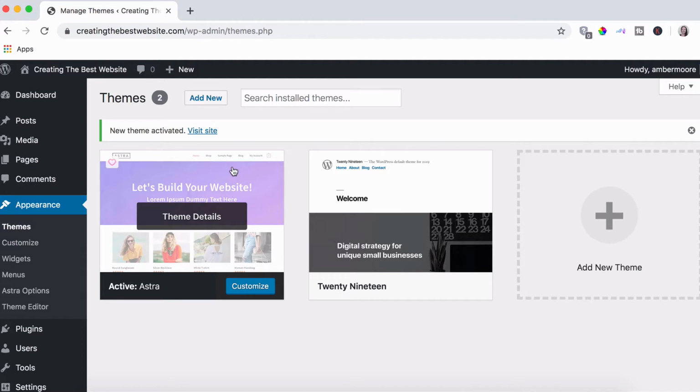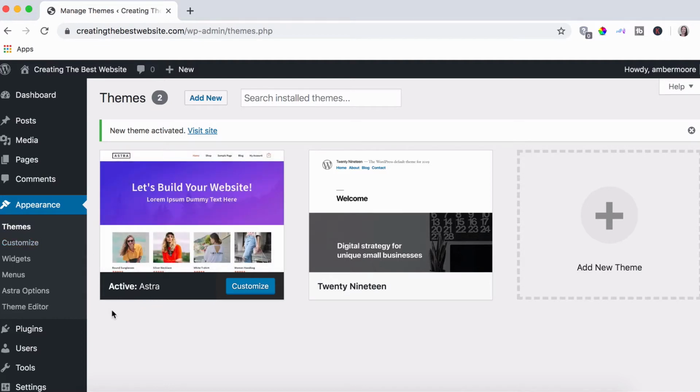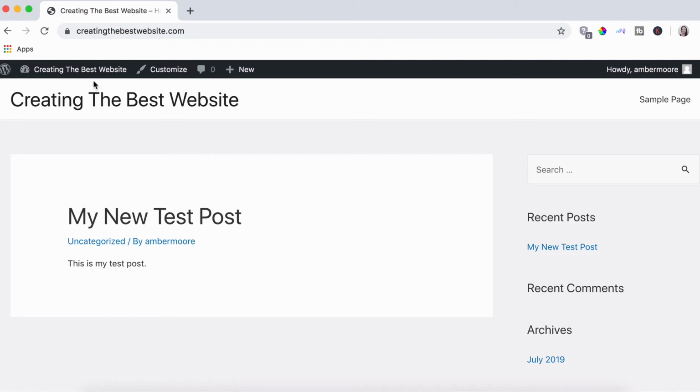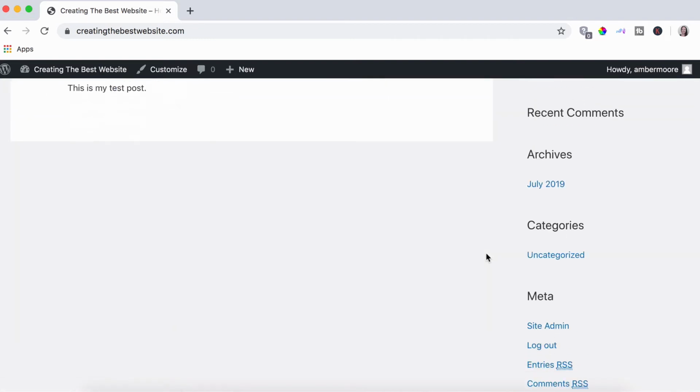Okay, so now our theme is installed and it's been activated. So now we can go to our website and see what it looks like. So we'll just click on Visit Site. Okay, so here's what the Astra theme currently looks like on our website.